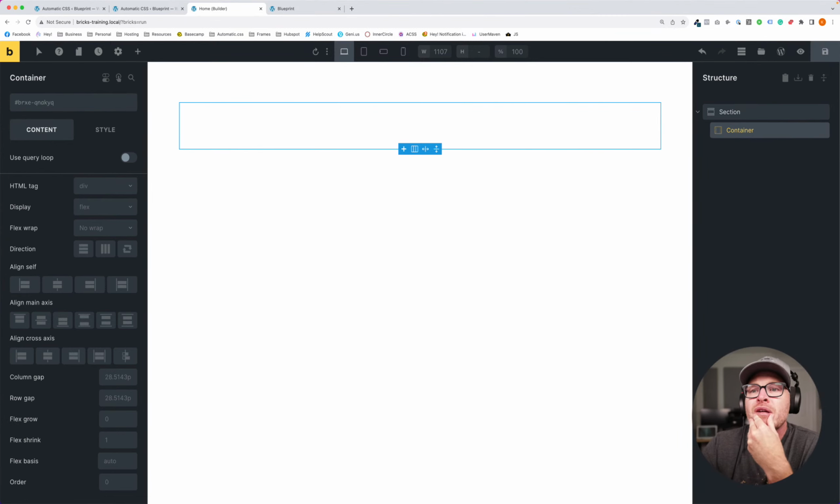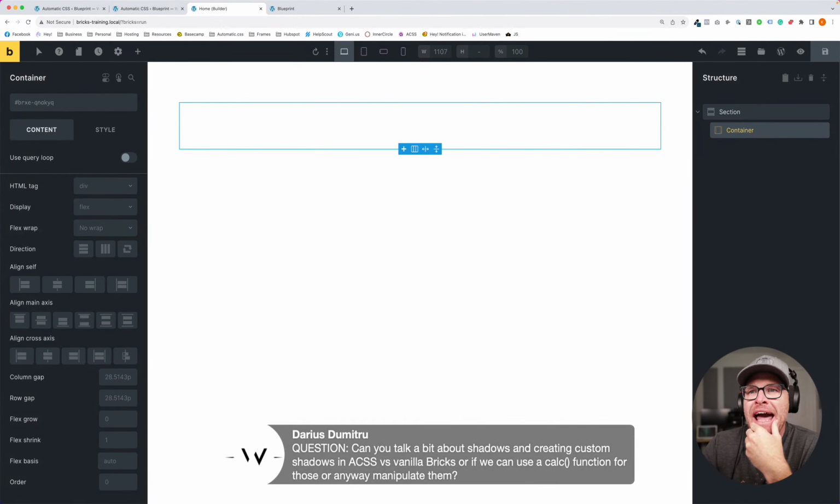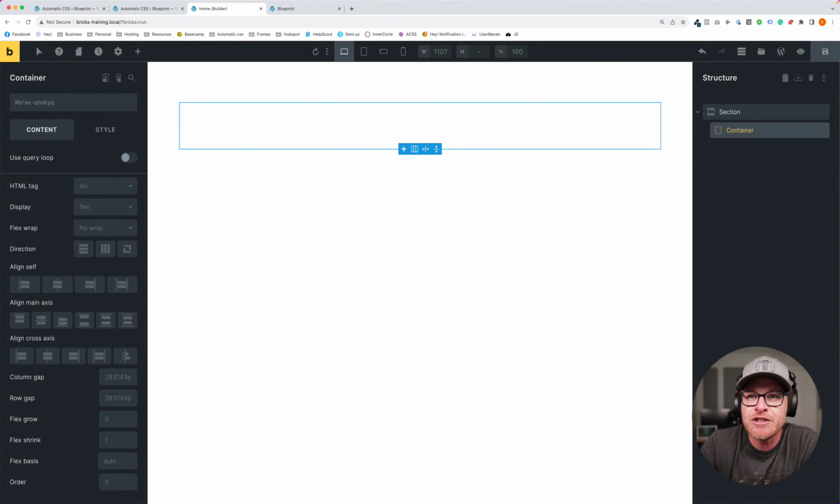Okay. Can you talk a bit about shadows and creating custom shadows in ACSS versus vanilla Bricks, or if we can use a calc function for those? My timer's going off, which means we're out of time for today, but I am going to answer this question and maybe one or two more, because we've got to ease our way out of the stream. Okay, so custom shadows in ACSS versus vanilla Bricks, or if we can use a calc function for those, or any way to manipulate them.